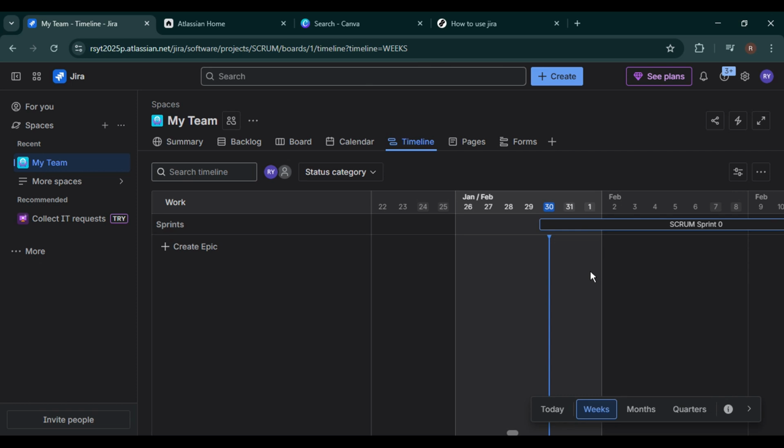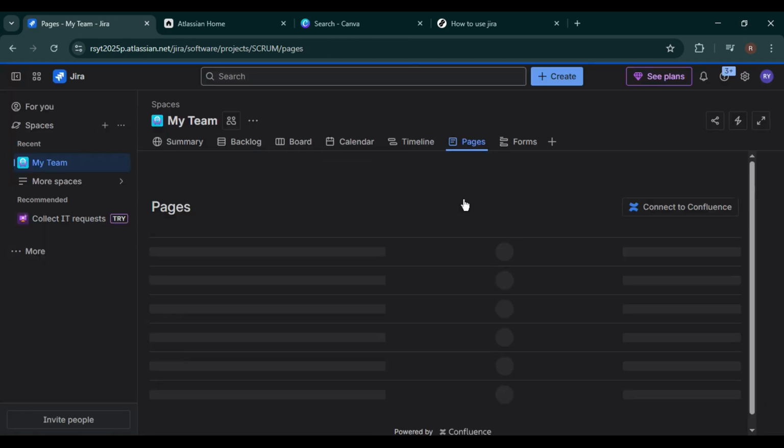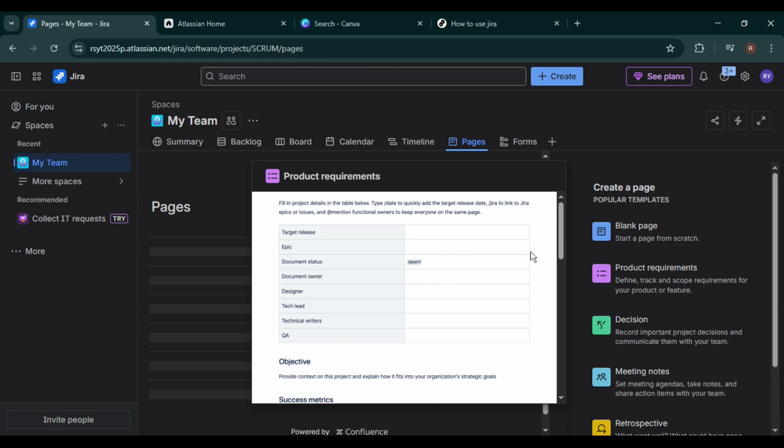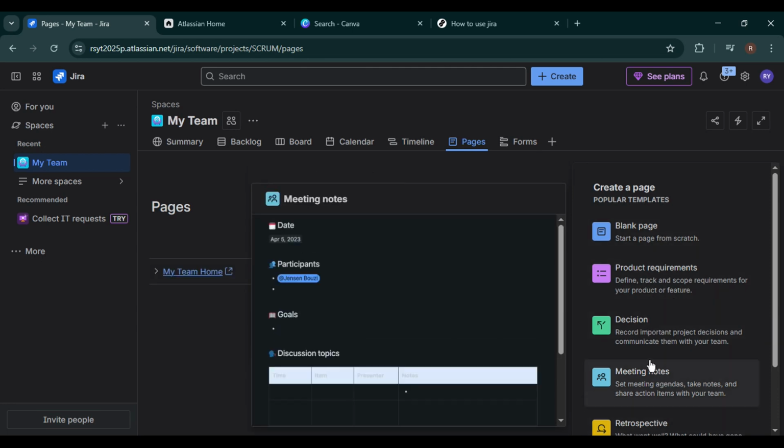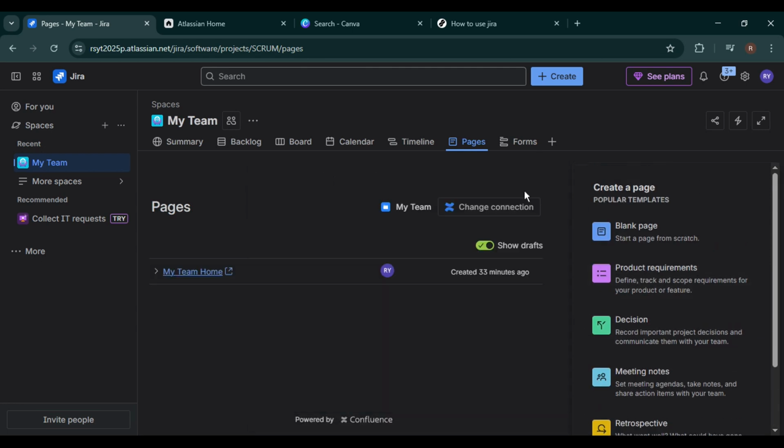Now let's talk about pages. Pages allow your team to create and store documentation directly inside Jira. You can add meeting notes, project requirements, guides, or any important information your team needs. This keeps everything in one place and makes collaboration much easier.